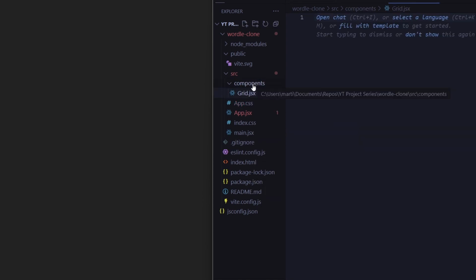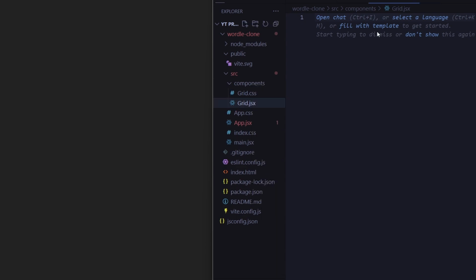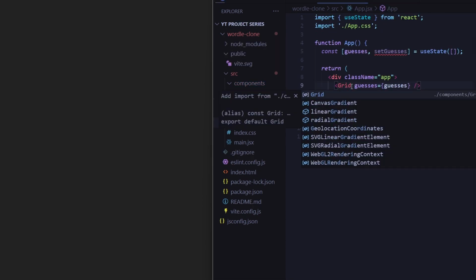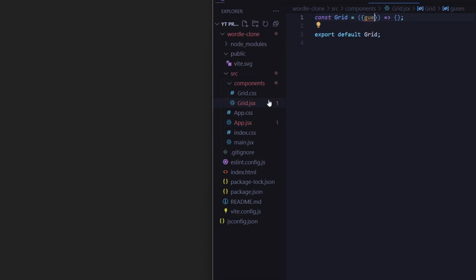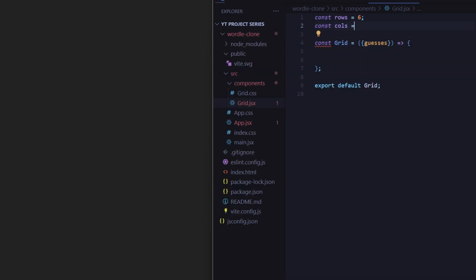We're also going to create a CSS file. Let's create our empty grid component and export it. So now we can import this and it won't cause an error. This takes in the guesses, if I can spell guesses. Let's define how many rows there are. So in a Wordle game, there's 6 rows and there's 5 columns. Columns are for how many letters there are in a word. So in our case, we're going to use 5-letter words. You can change this if you want. We'll go with the traditional 5-letter word.